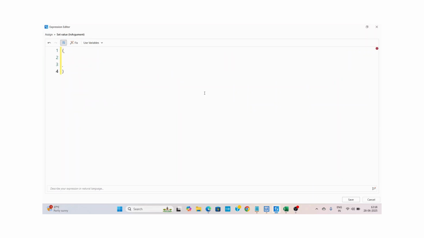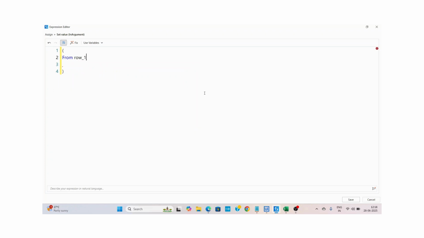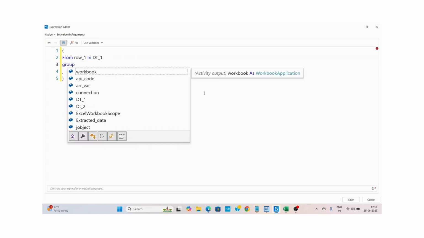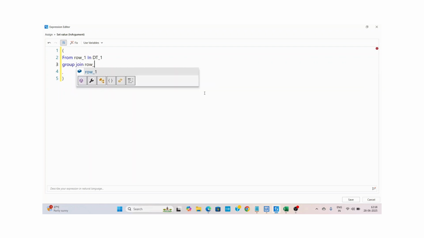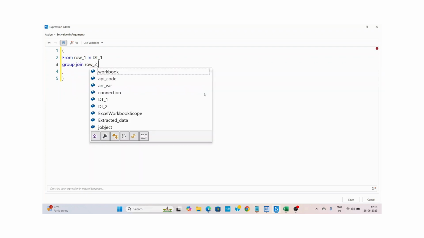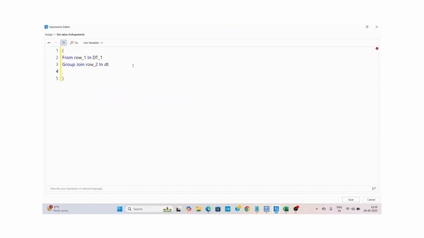So I'm going to start that. First line is the iteration line, from row. Here I'm going to mention row1 in the collection. This is my first collection. And the next method is a group join. Why I'm going to mention the group join, I will explain this. Group join, and here I'm going to mention the temporary variable for dt2, and I'm going to mention the dt2.